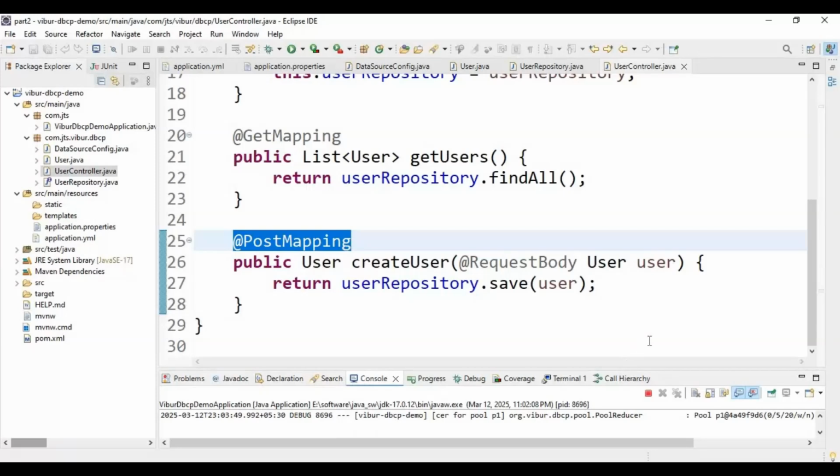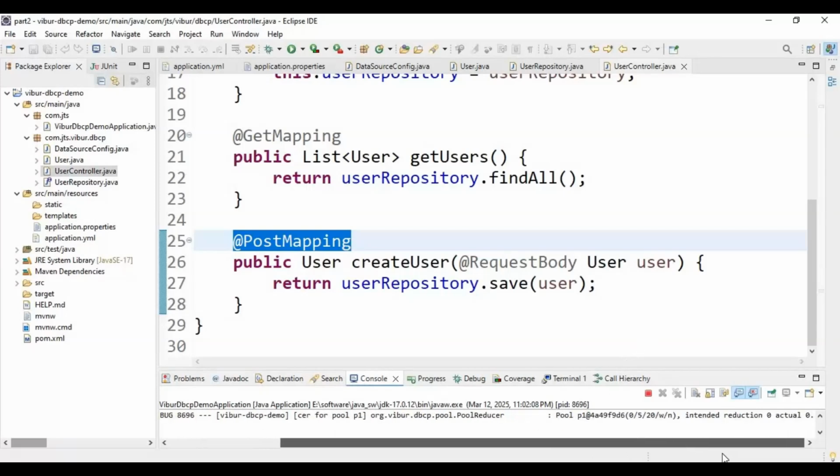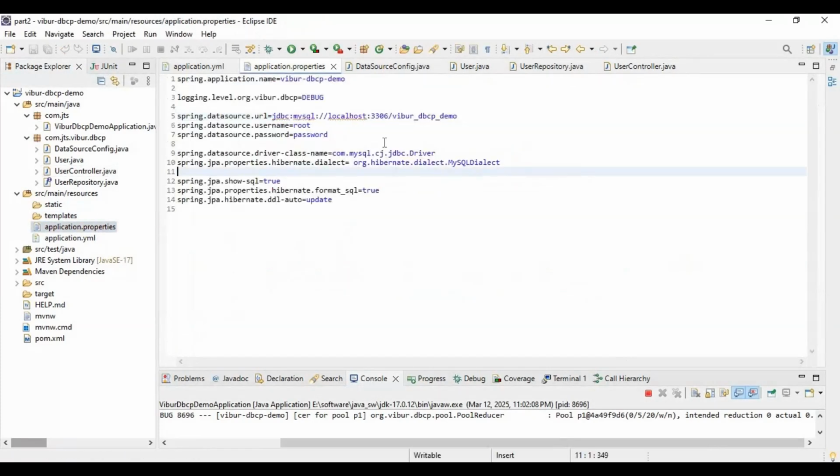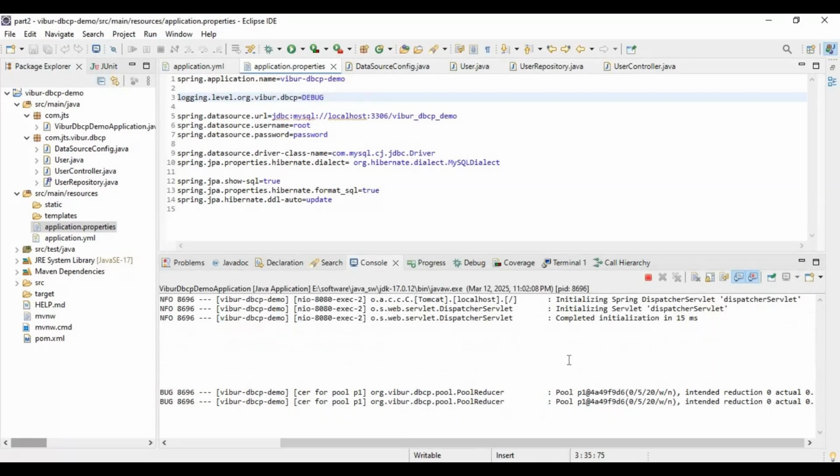So I hope it's clear now how things are working. Just for detailed logging, you need to add these properties into your properties file: the logging level for ViburDBCP at debug level. In this way we can see the log in the console while we are doing any kind of activities.